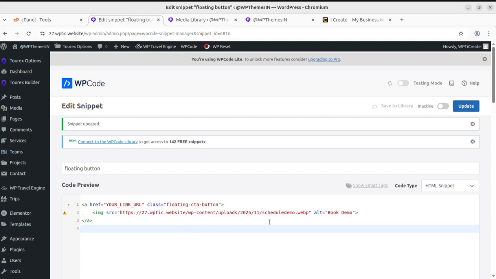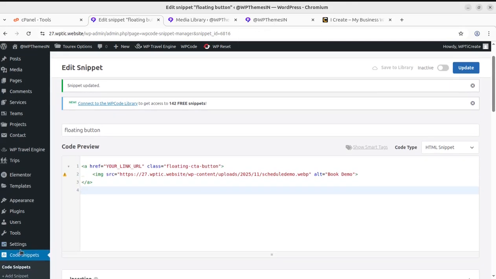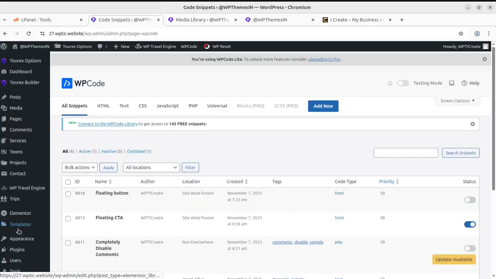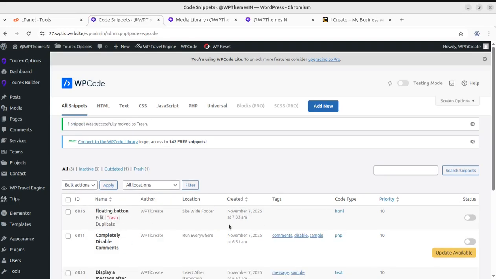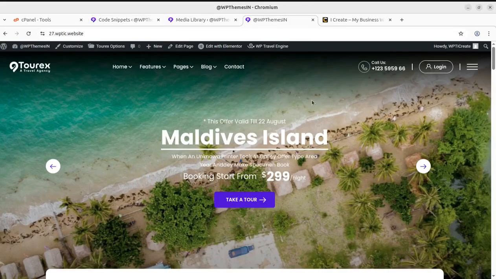So since we have given the URL, we can check this. Okay, so we need to enable this snippet first. So code snippets, and we can enable this like floating CTA or footer button. Like it was earlier used as a floating button. This we created just now. So we can simply enable this and now we can come back to the website.